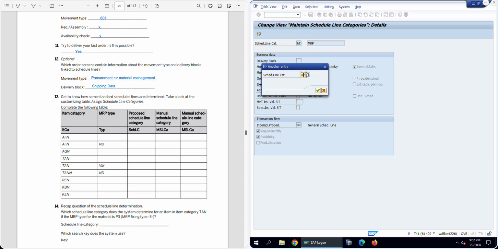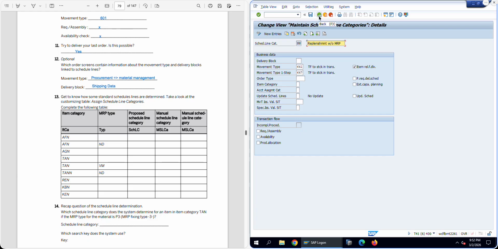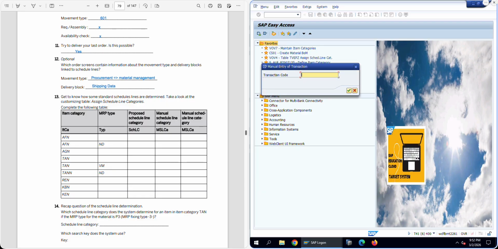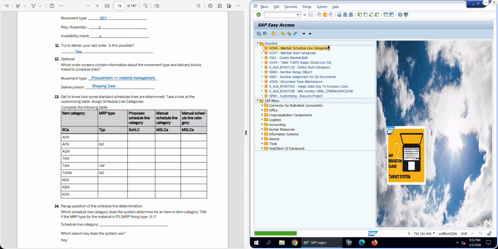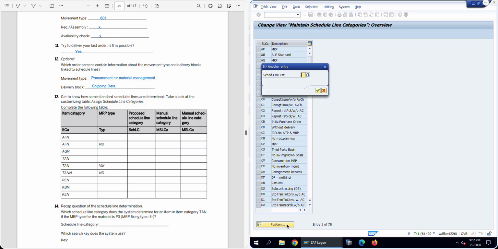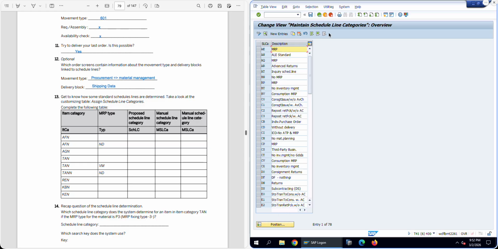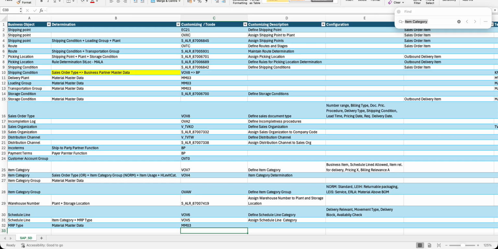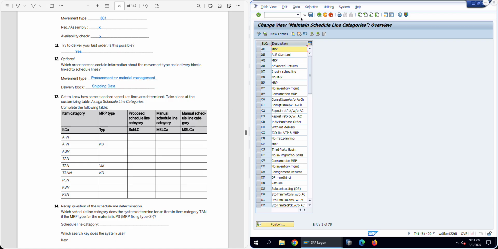Let's go to AFN. Oh no, the assignment, sorry, my bad. Then VOV6. Maintain the schedule line categories. Maintain item categories. VOV, what is the transaction again? Oops, my bad. VOV5, alright, VOV5.